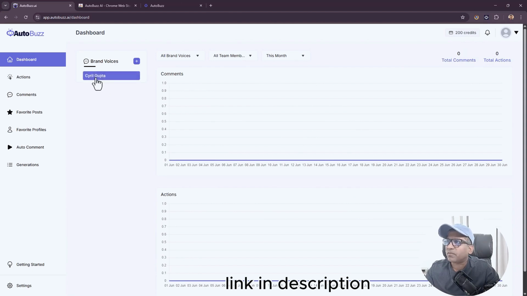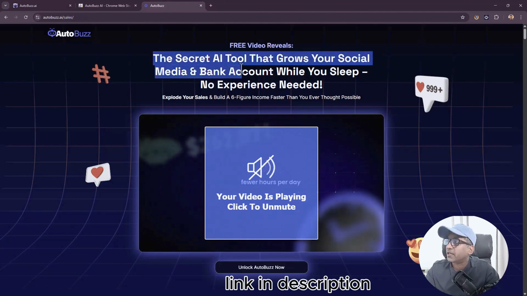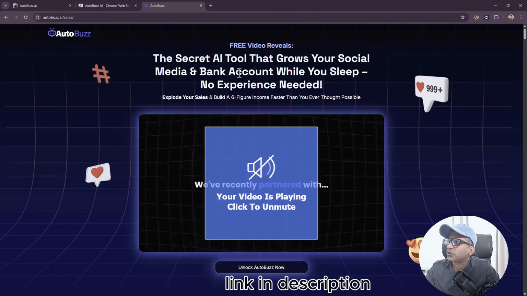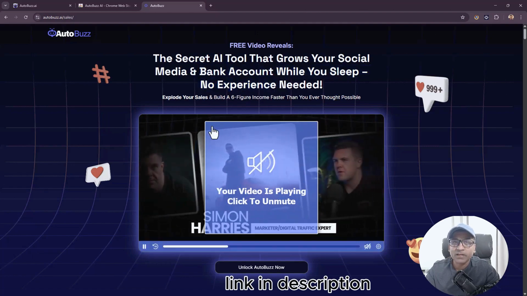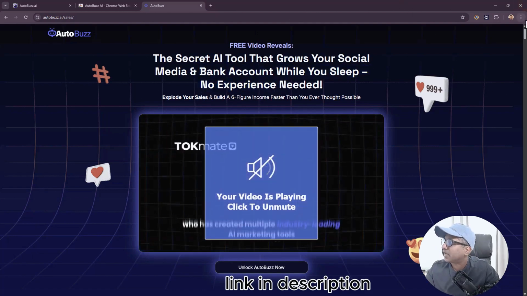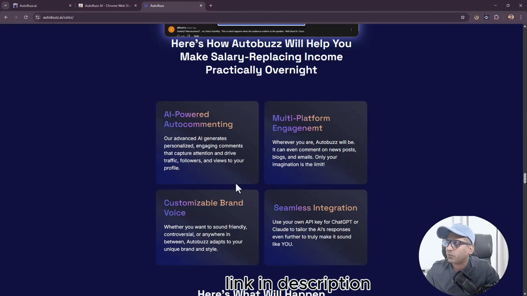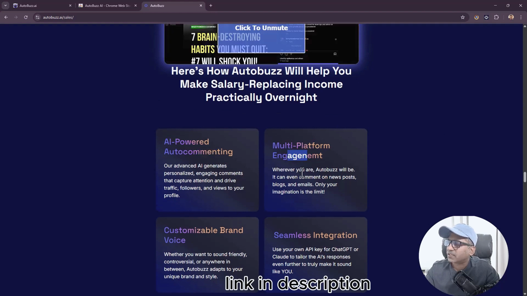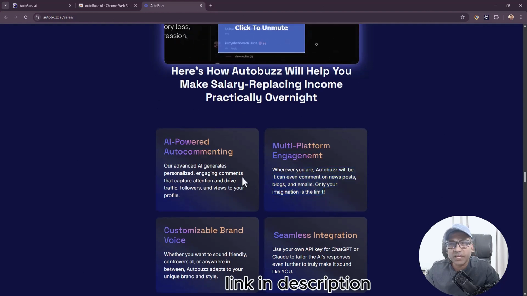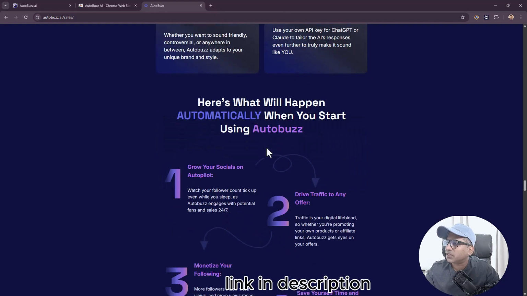All right, so now you have a brand voice of Cyril Gupta. By the way, before we proceed, I just want to show you something about how the tool works. So the headline is the secret AI tool that grows your social media and bank account while you sleep, no experience required. Well, that's because it works on autopilot. And if you scroll down, this page actually gives you details of exactly how it works. AI powered auto commenting, multi-platform engagement. So it will work on many different platforms, customizable brand voice and seamless integration.